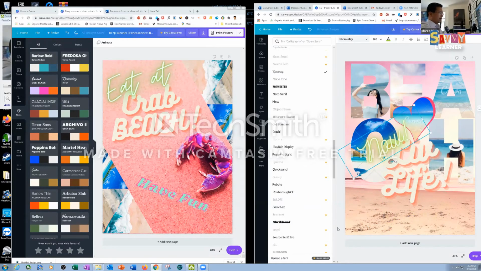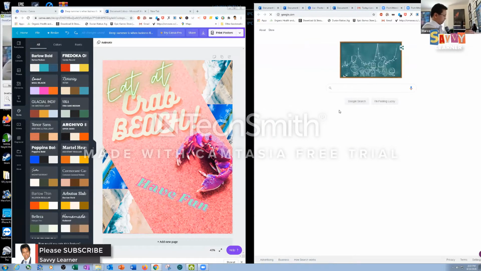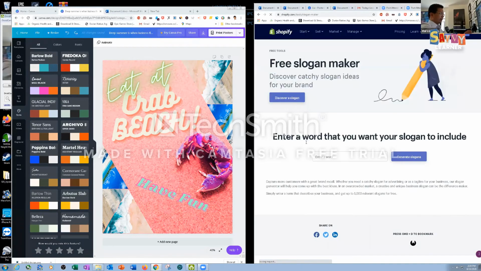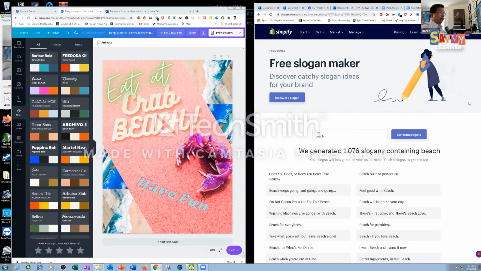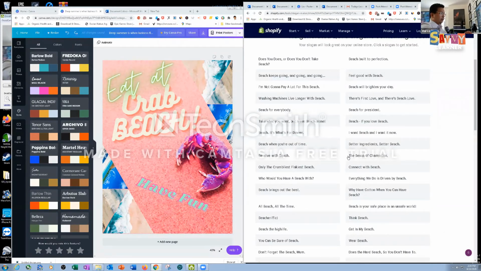Now, if you don't have a slogan, you just go to Google and search slogan generator. You know what a slogan is, right? So, a free slogan generator. If you can't think of any words and you want to do beach, you just click beach, and this will give you some ideas. This is copyright free. You could use any of this as your idea.